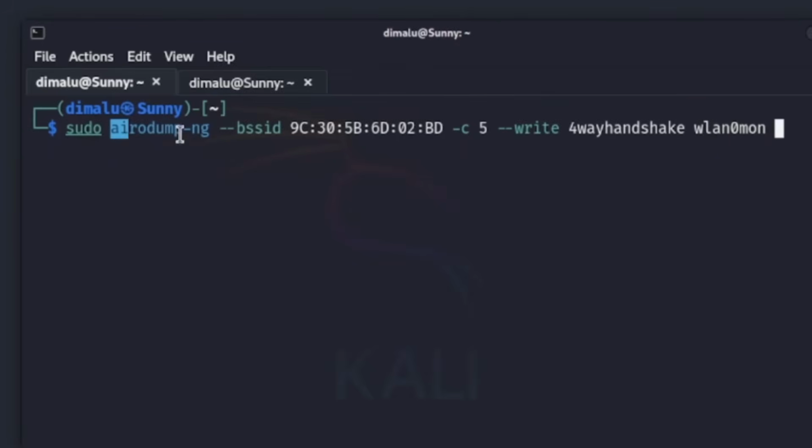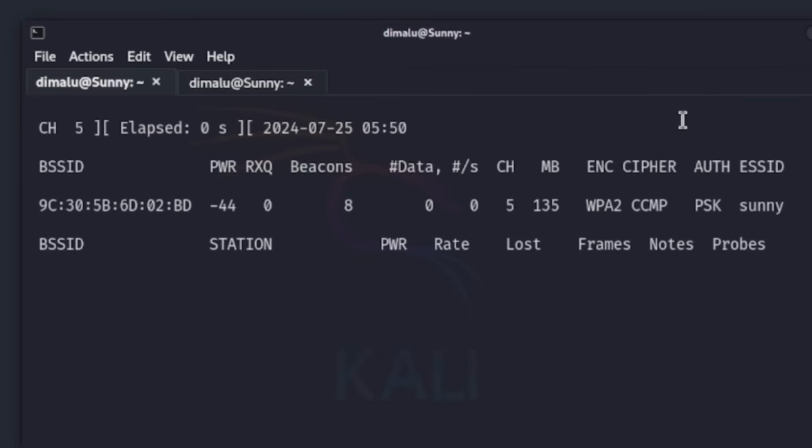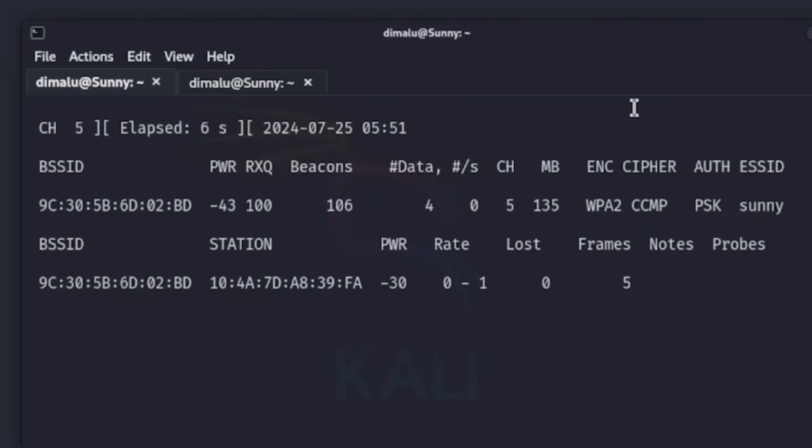So this particular Airodump command is going to monitor the traffic of this specified Wi-Fi network, and the packets that it captures will be saved to this specified file, 4-way handshake. Now press enter. As you can see, it is capturing the packets and saving them into the specified file. Now we need to launch the de-authentication attack. So keep this Airodump command running.